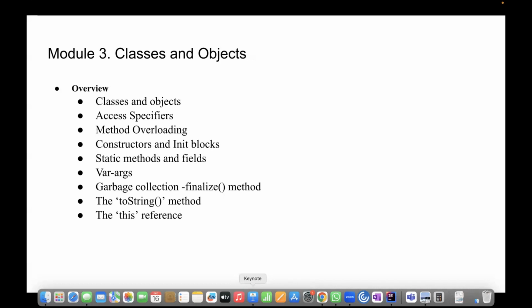A car has some weight, right? A car has some color. So these are states and attributes. And what are the behaviors? The behaviors of a car are like: the car can be driven, the car has gears, the car has an accelerator, right? So these are behaviors, meaning the functionalities.